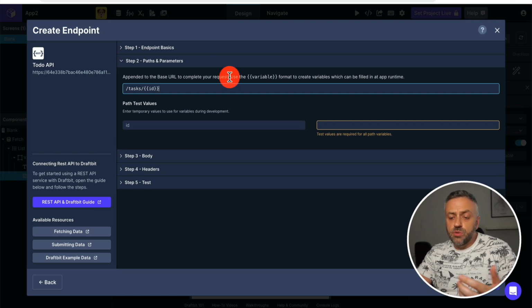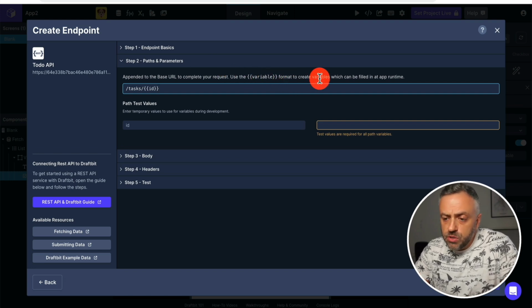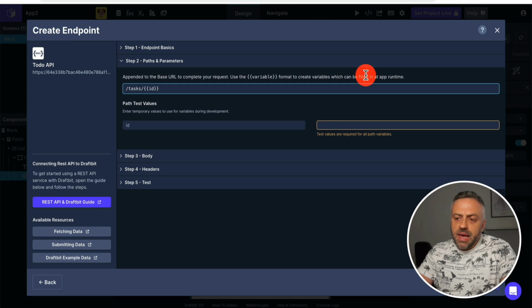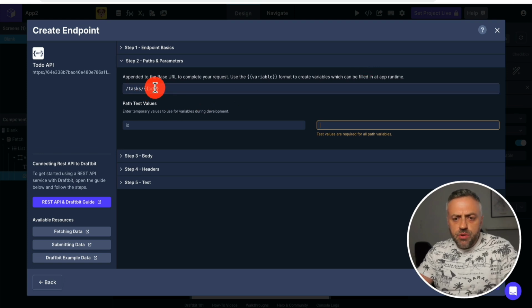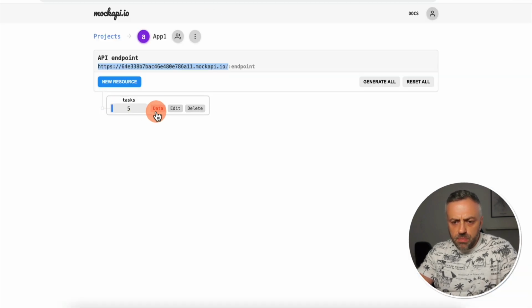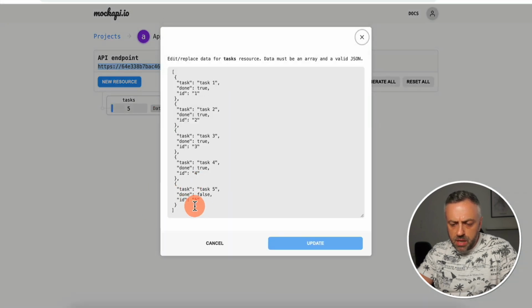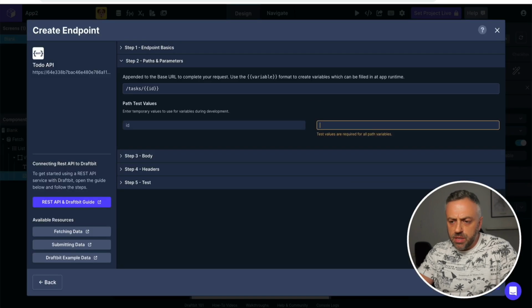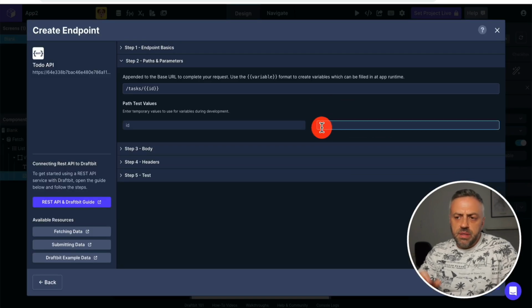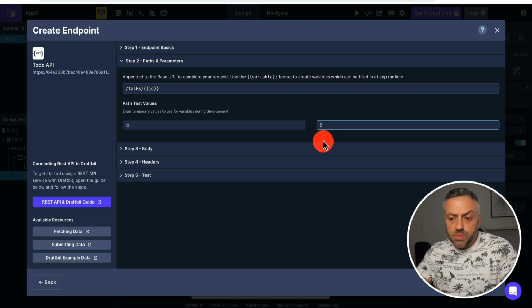And here it's telling us to use the variable format to create variables which can be filled in at app runtime. Now, when we create this ID, it automatically creates this path test values right here for the ID, but we need to enter a sample value for testing. And so if I take a look at my data here from the mock API, we have a task here with an ID of 5. So I'm going to click here, I'm going to enter 5, and that way I can do some tests related to that specific task.